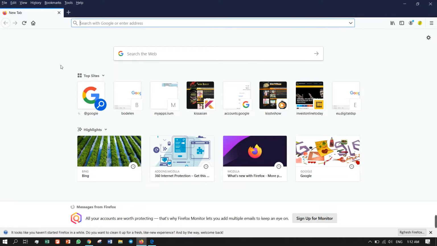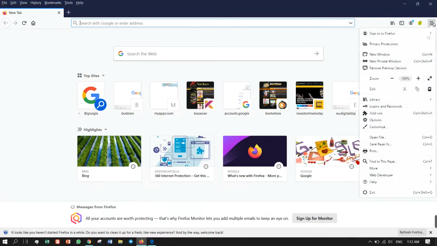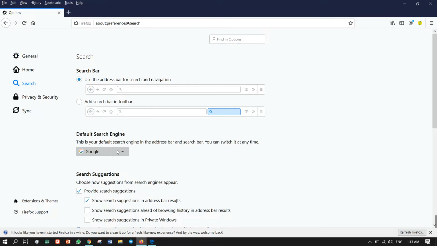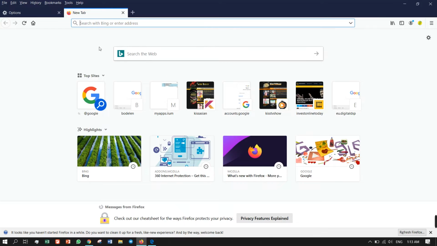Let's move to Firefox. Go to the menu, tap the option, search, and change Google to Bing. Let's try. Tap to the new tab and it changed to Bing.